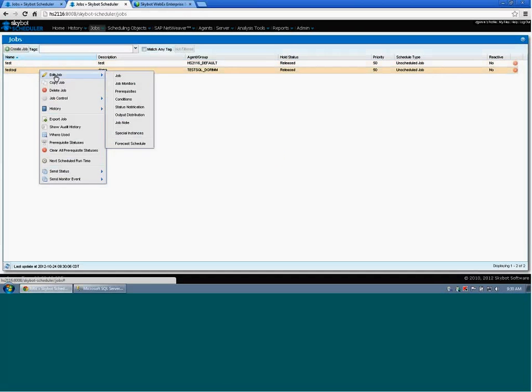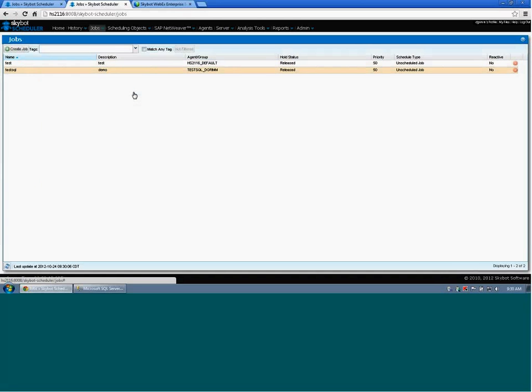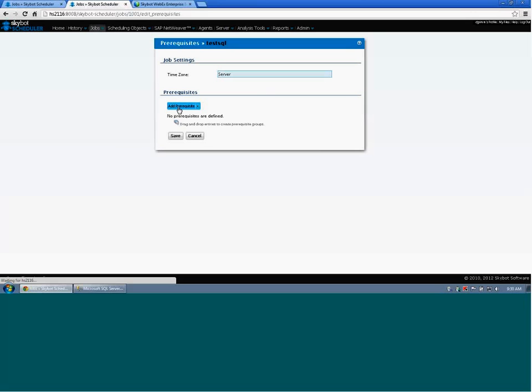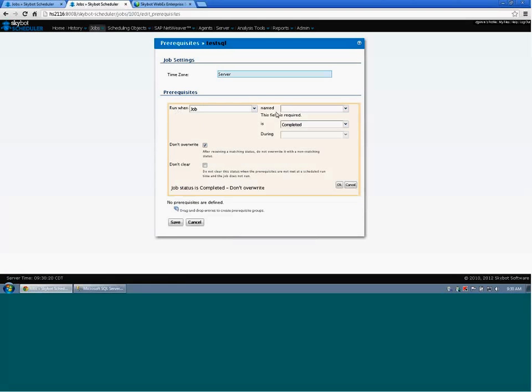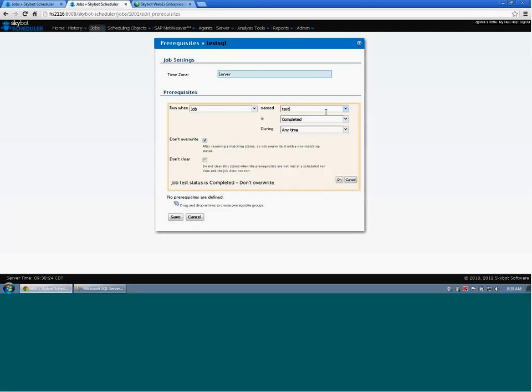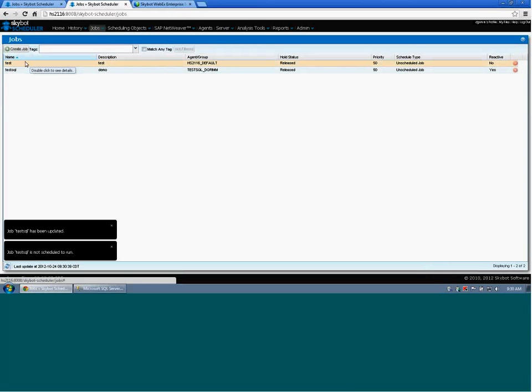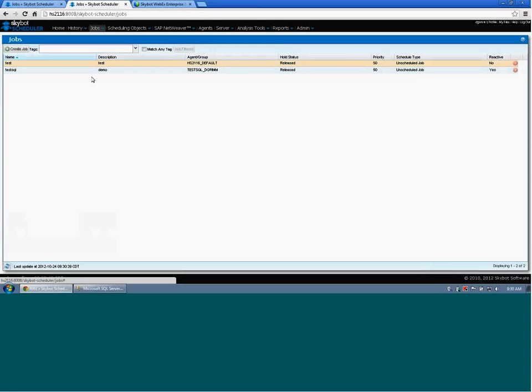Let's say I need this job to only run when my other job called test has finished. So I can go ahead and set that up and say, run job test. So now my job test SQL will only run when the job called test has completed. So we can go ahead and click OK to that and save it. So now whenever my test job runs, it will automatically run my test SQL job for me.